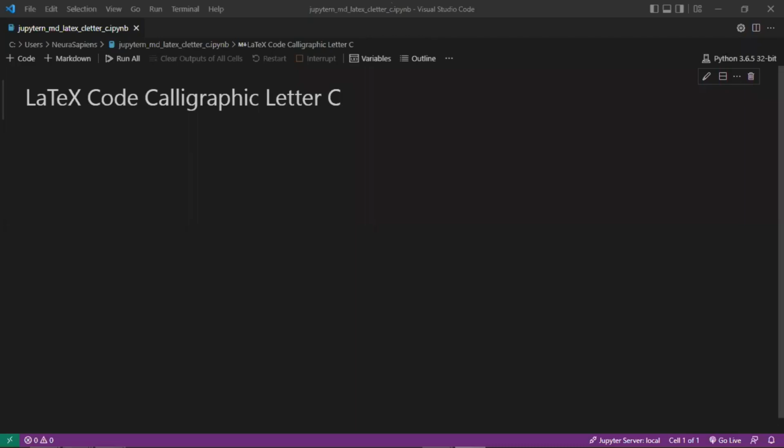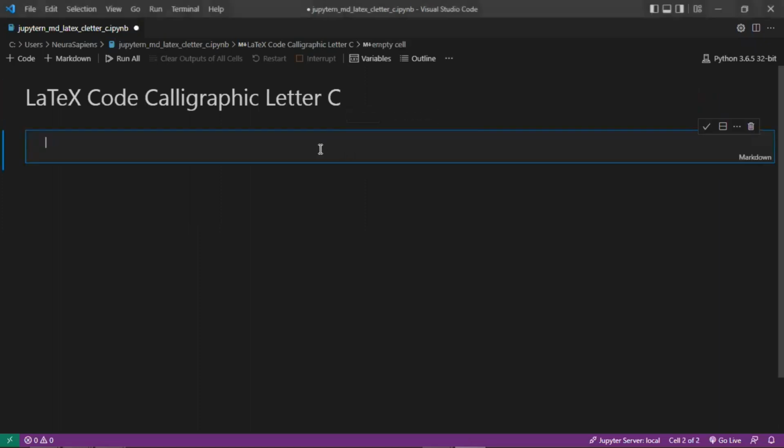In today's tutorial, we'll look at how to add in the calligraphic letter C to a Jupyter Notebook Markdown cell using LaTeX code. So letter C is the third letter in the modern English alphabet, which is a Latin alphabet consisting of 26 letters. And we'll start here by creating a new Markdown cell.